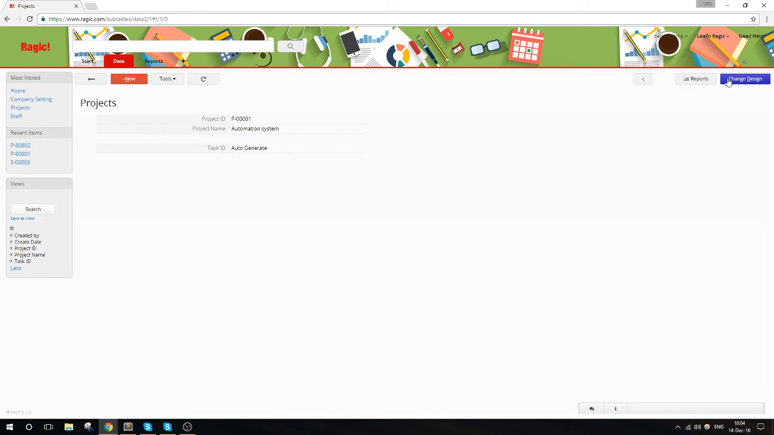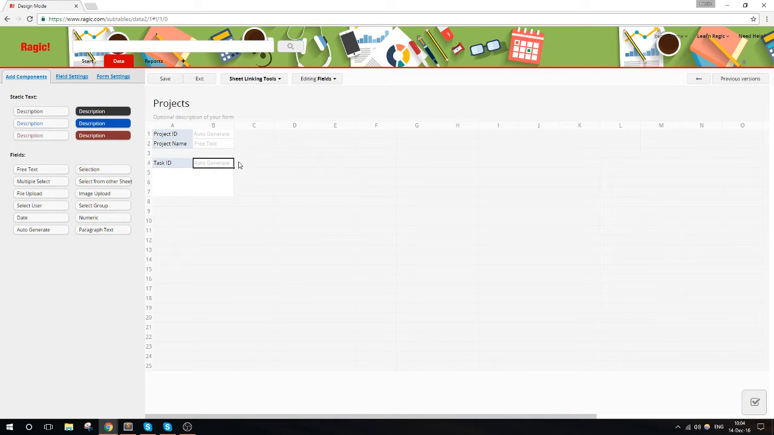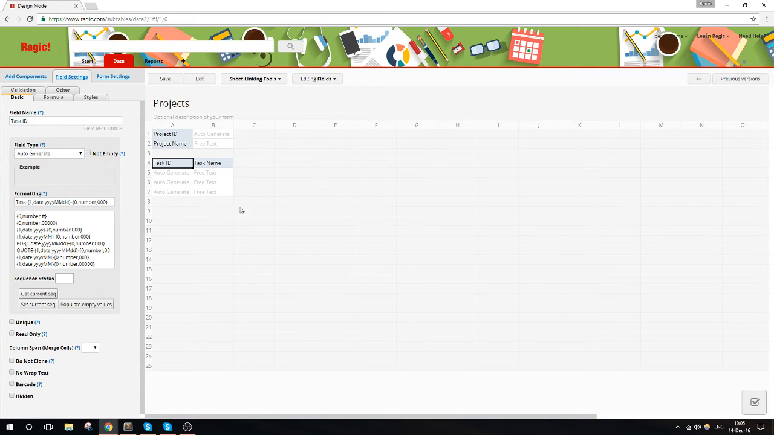And if I go and change design, I am going to ignore where the task ID's value usually would be. And I'm going to click here and type a new field name, so task name. And that will create my subtable. As you can see, the white part, which is the value, shifted downwards. So right now it looks like there would be 3 values underneath one task.